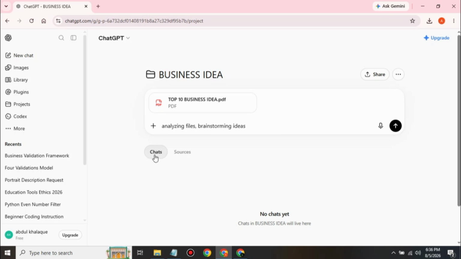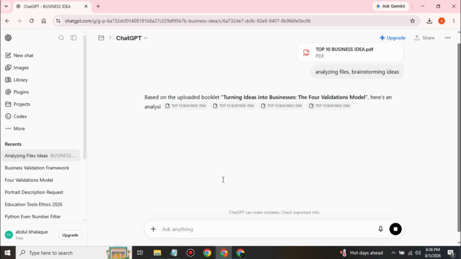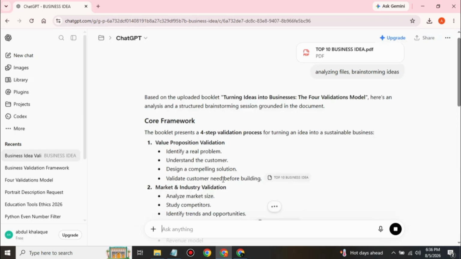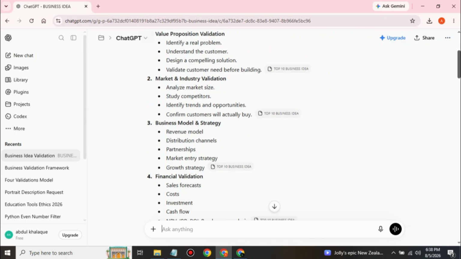Open a new chat inside the project and begin asking questions, writing content, analyzing files, brainstorming ideas, or completing tasks related to that project. Take a moment to keep all related conversations inside the same project.